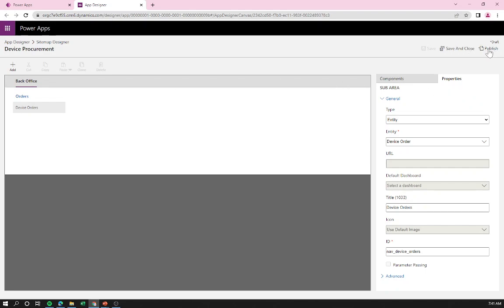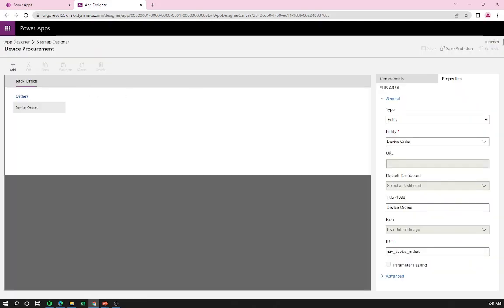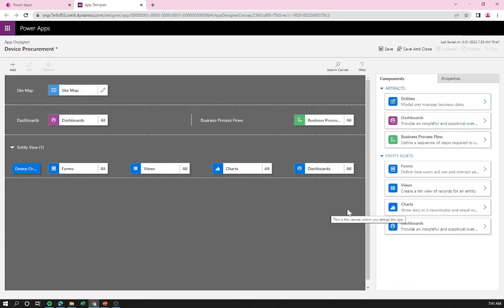I'm going to click publish. And once it loads, I'm going to click on save and close. Then it will take me back to my model-driven app setup, and now that I have set up the sitemap, I no longer get that warning right here, and you can see how now it's allowing me to see everything that I have about this entity or table, device orders. I have forms, views, charts, and dashboard, and I can go ahead and set up each of these items here.